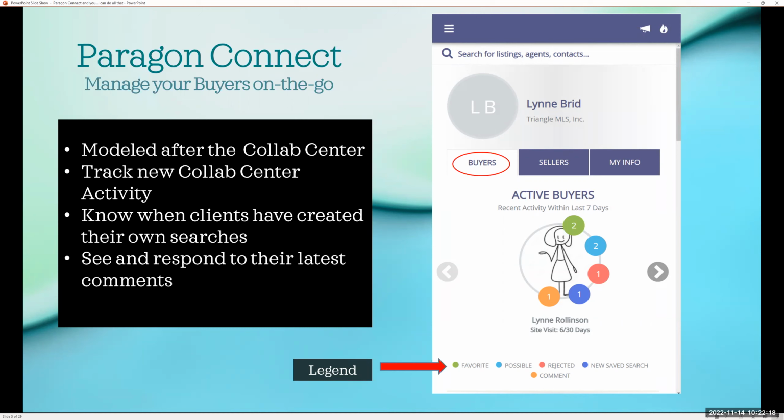You absolutely can do it right from here. This is just the main screen that you arrive at. And so it's kind of like, oh, okay, now I can check out the activity on my buyers and my sellers and my info, which would be my own listings or things that I'm on the selling side of a transaction for. So this is just kind of your check-in right at the front when you log into Paragon Connect.